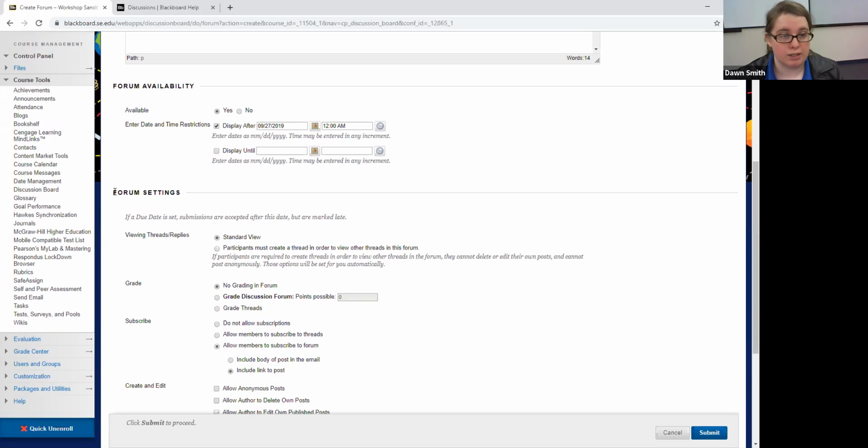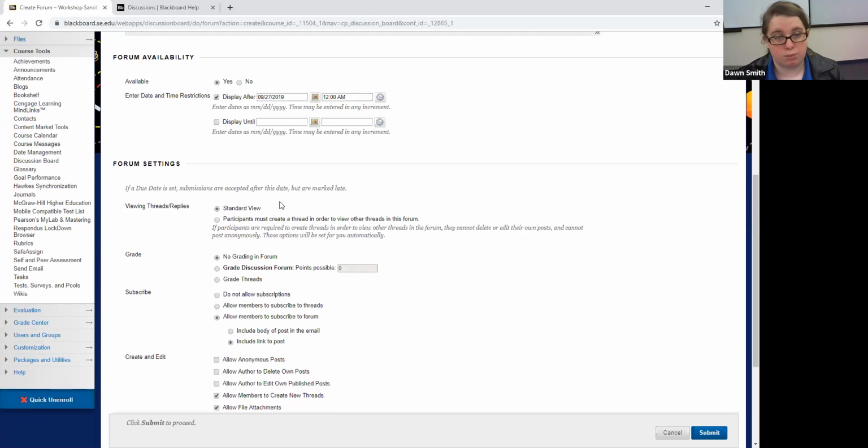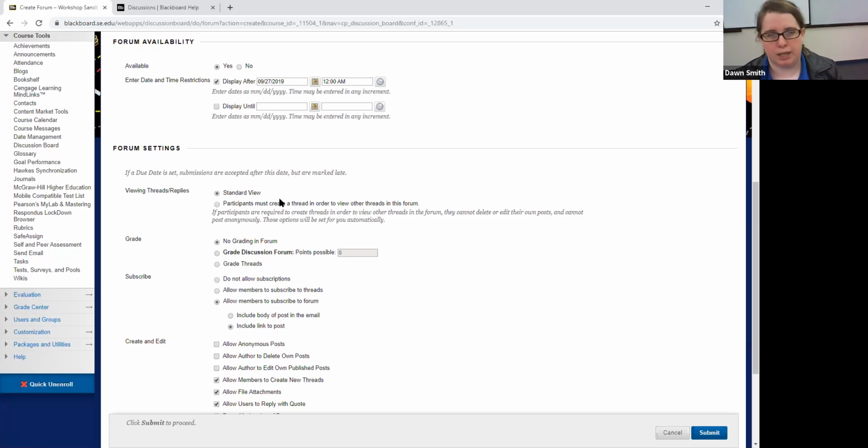The next area is the actual forum settings. That's where you'll set up how you want the students to interact with it. Standard view is what we saw earlier when we went in, where it was a list of the different threads that are in the course. But for them, it won't be the whole discussion options in the course. It'll be a list of the threads.